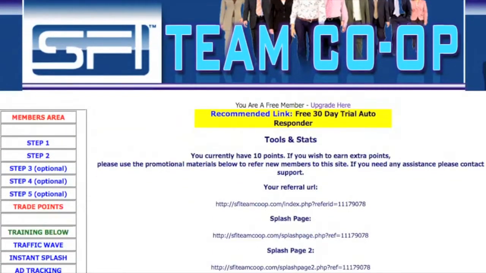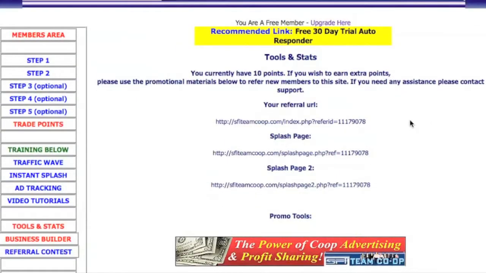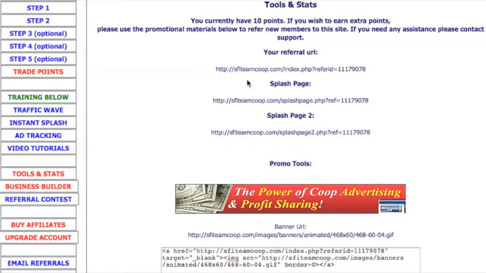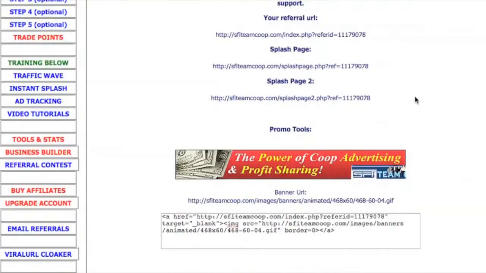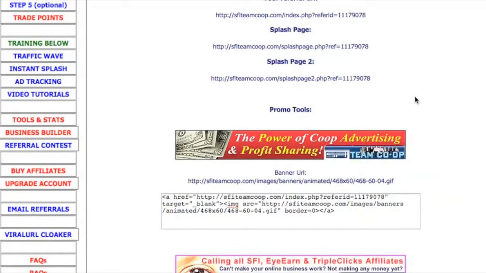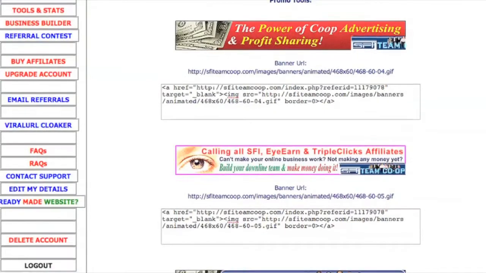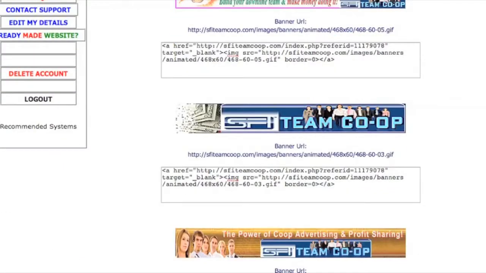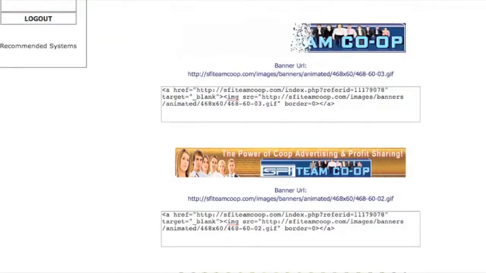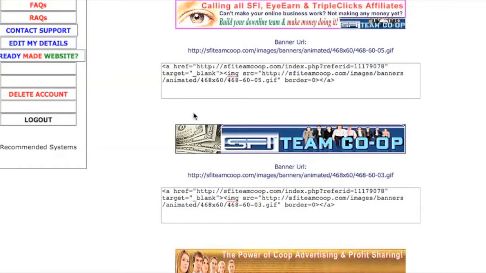That will take you to the Tools and Stats page where you're going to see some banner ads. But right above the banner ads, you're going to see a bunch of referral links that we'll get back to later. And I'll discuss those in more detail and why those are so important. You'll see here I have a banner ad. I have a couple more that I can choose from as well. Doesn't really matter for this particular training which one we choose. Let's go with this one.